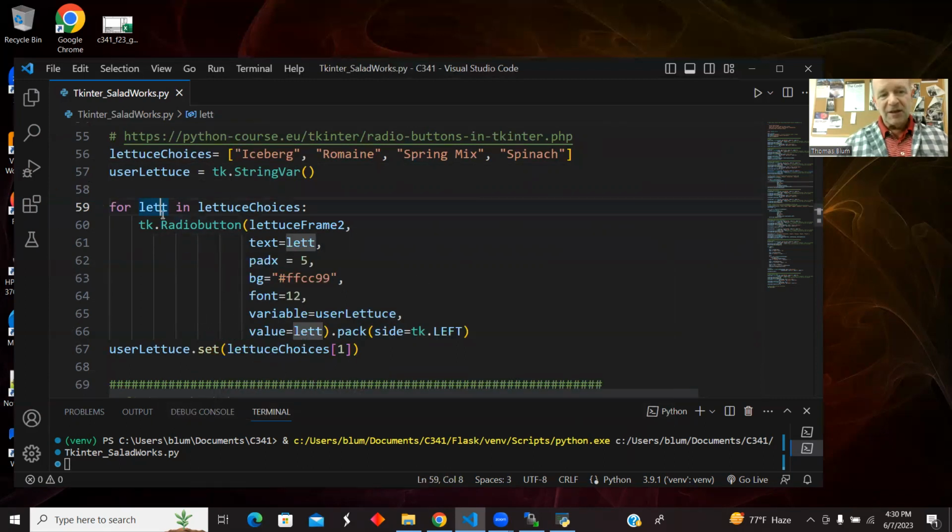And for each individual choice, I'm going to make a radio button. Its parent is going to be lettuce frame 2. The text of the radio button is going to be let, which is iceberg, then romaine, etc. Give it some padding, give it a color, give it a font size. The variable is this user lettuce.